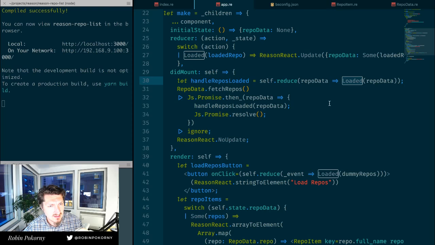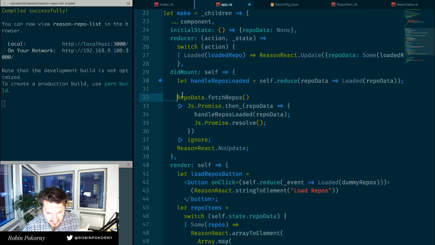Yeah, exactly, Martin. I agree. In Elm, you can import things and name them, right? So you kind of change the prefix, but it's not like magical. I'm confused. And you have repo data, fetch repos. Okay, I understand that.